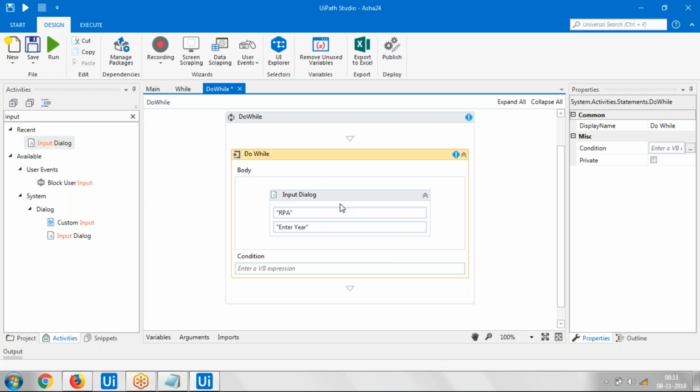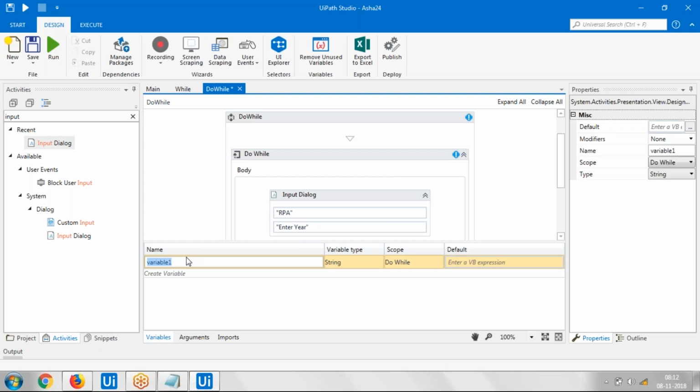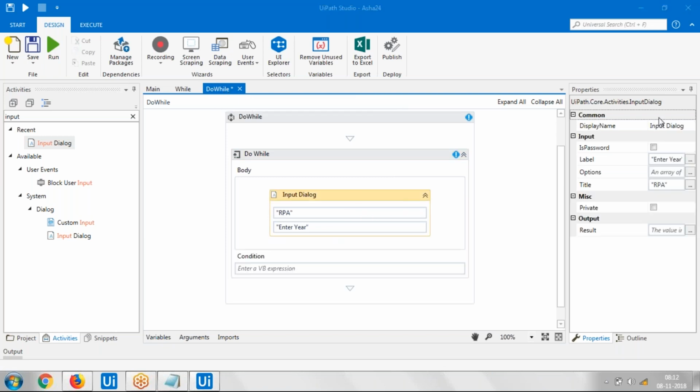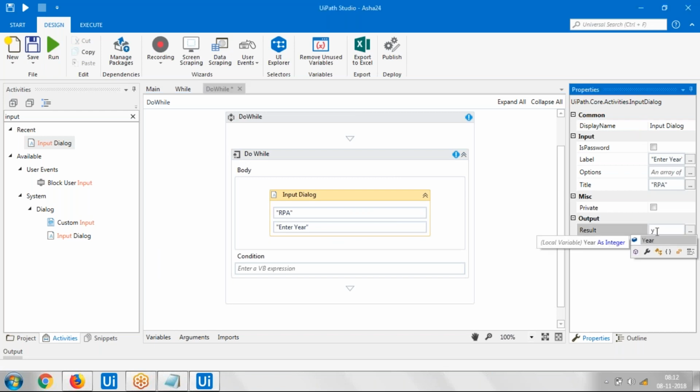Now because I'm entering the year, I have to create a variable, and the entered year will be saved in that variable. Okay, so create variable, variable type integer, and the scope is across this sequence. Now select this input dialog box and go to its properties. In output result, give the reference of the variable which was created here.